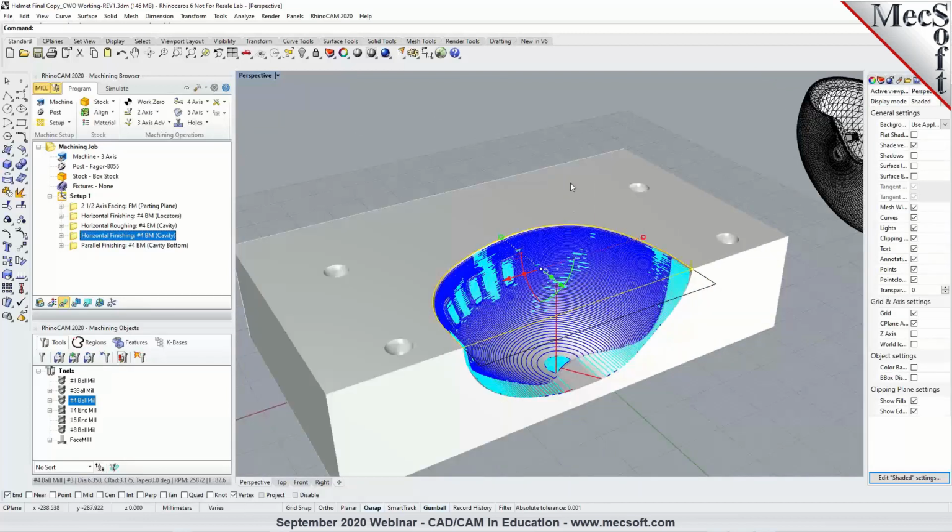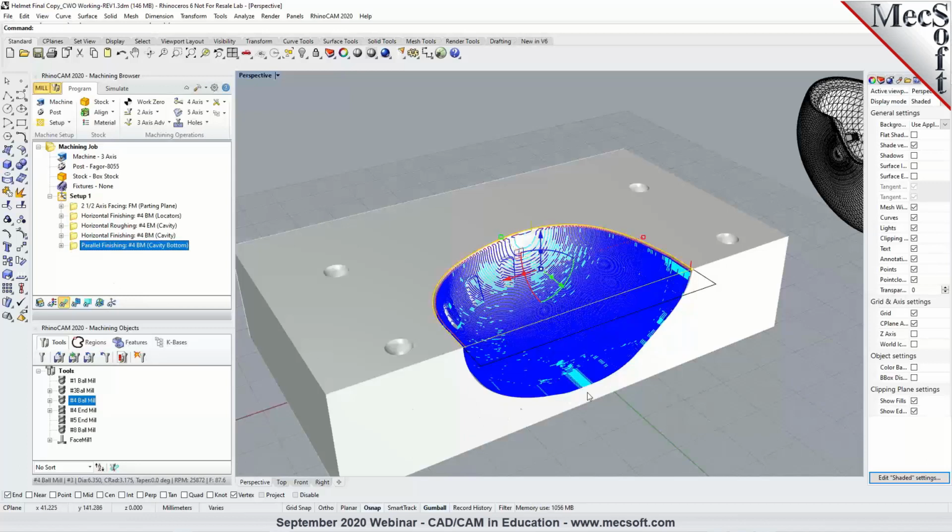And then for this particular part, I wanted to show you a combination of both. Rather than doing the optimized XY machining, I wanted to show you how you can use another operation in combination with the Z-level finishing to get a good finish on this part. So this is a Z-level finishing. The next operation is a parallel finishing along the same area.